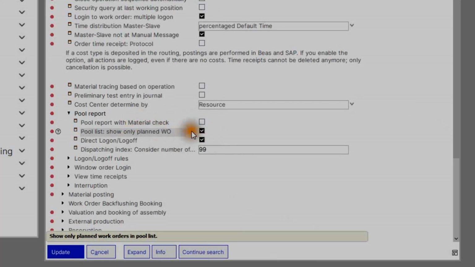The direct on and log off makes it possible to start more than one routing position simultaneously, and with the dispatching index quantity days considered parameter, you can set up the number of days to be considered and displayed in the pull report. If you don't work with APS, it is advisable to set this to more than 10, otherwise you won't see all routing positions. If you do work with APS with forward calculation, then you can reduce this number and the shop floor employee can see on which routing position they can work.